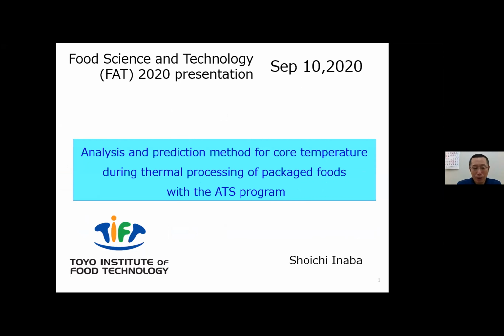I'm Shoichi Inaba, and I'm here today to introduce the ambient temperature slide, or the ATS method. Although I planned to give a little demonstration of our software, I gave up on it because I couldn't prepare enough for this online presentation, and I'm so sorry for that.